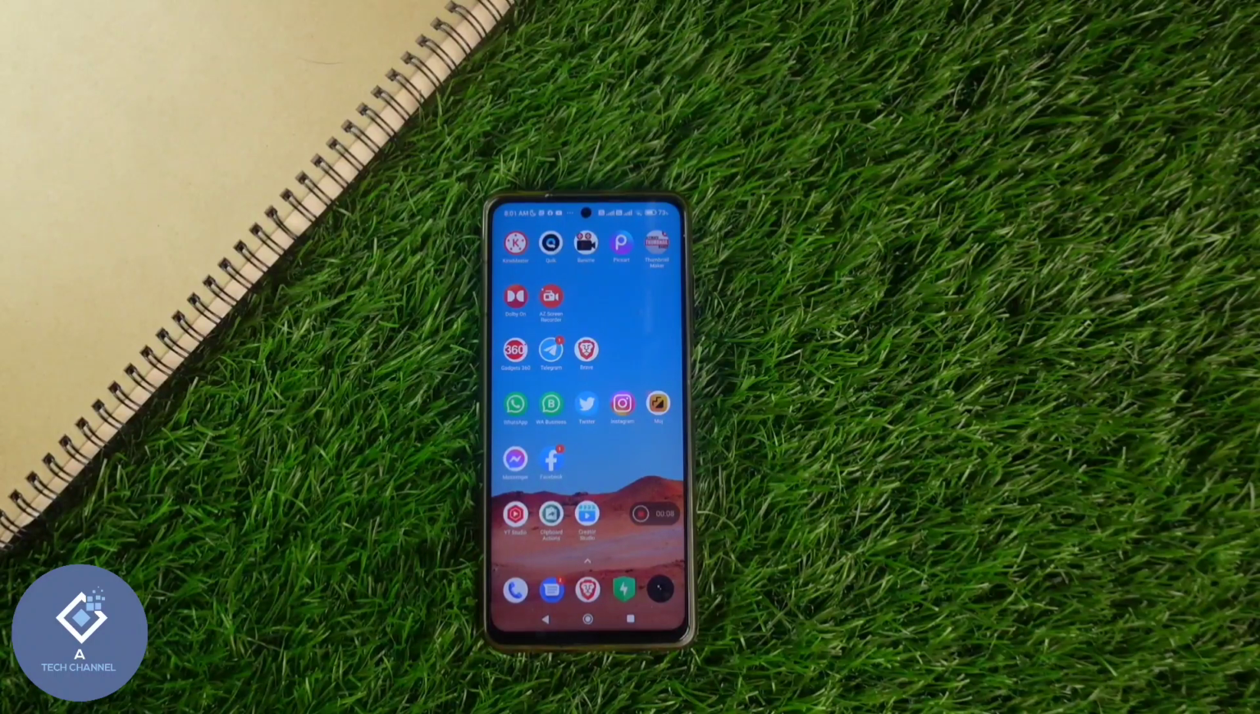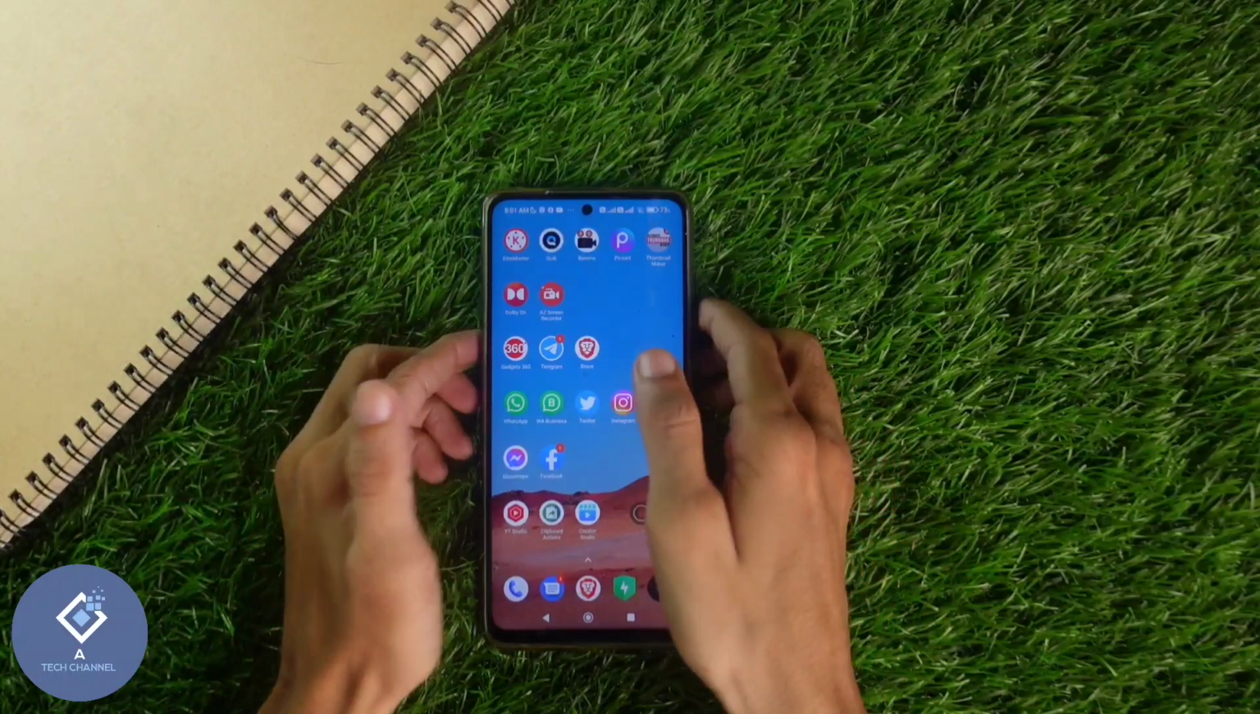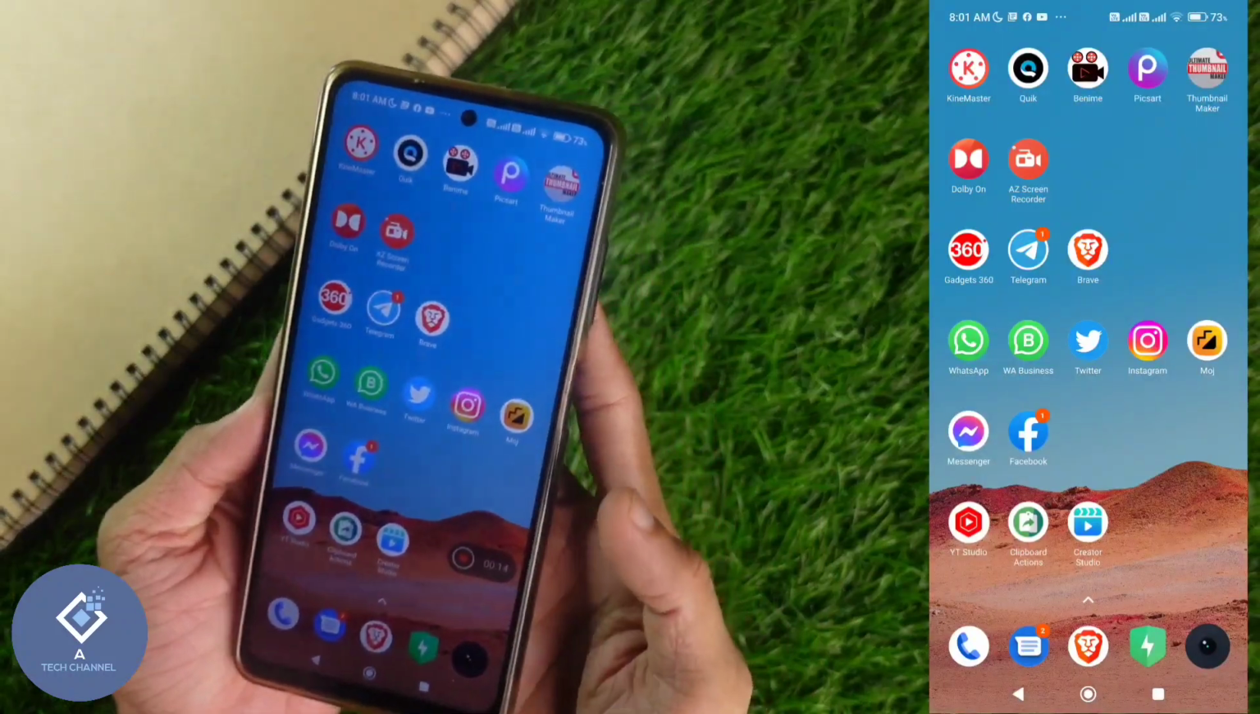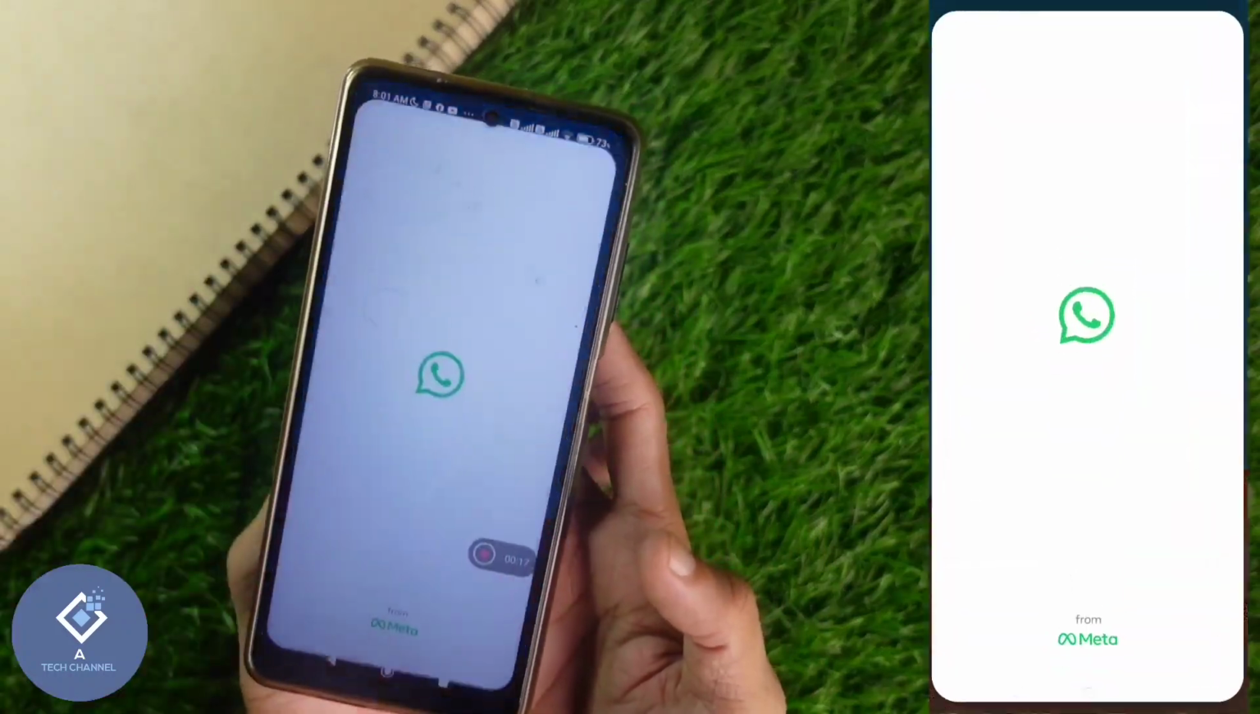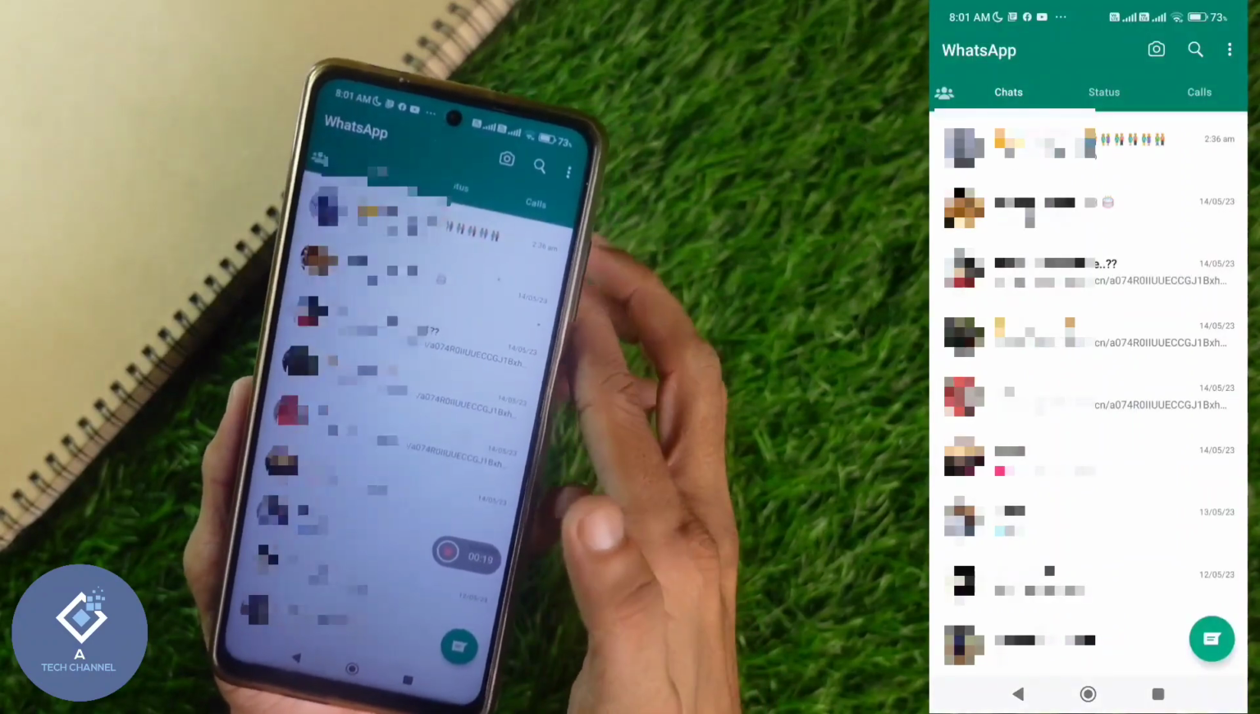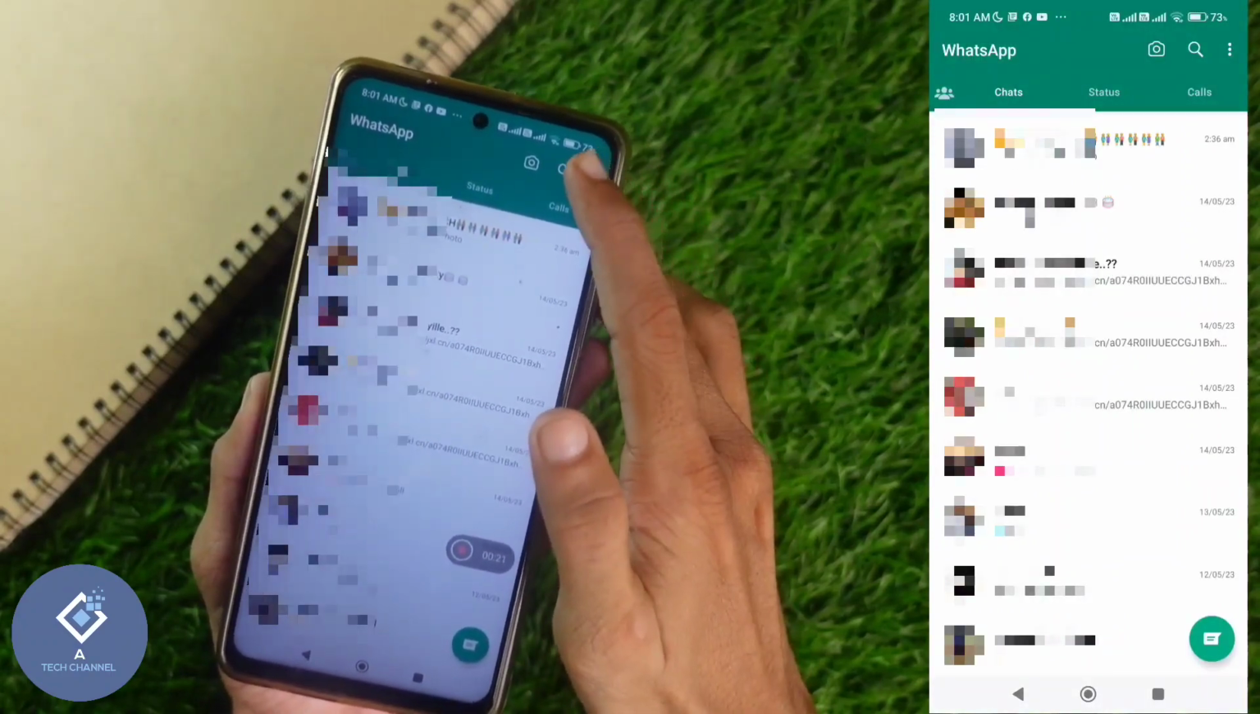In this video, we'll be telling about how to create a new avatar in WhatsApp. For this, first what we need to do is take your smartphone. After taking your smartphone, open the WhatsApp application. In the WhatsApp application, above you can see three dots. Click on these three dots.